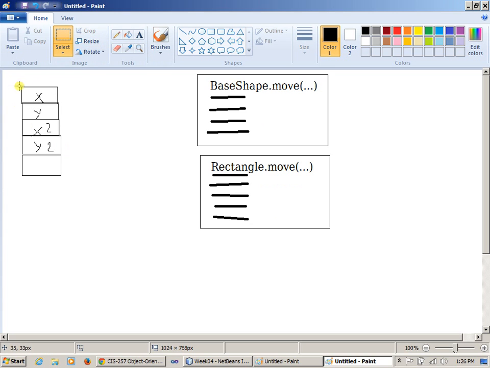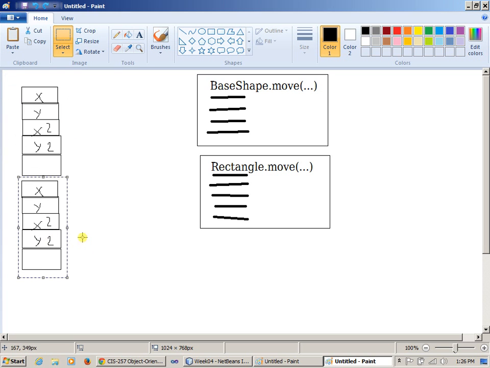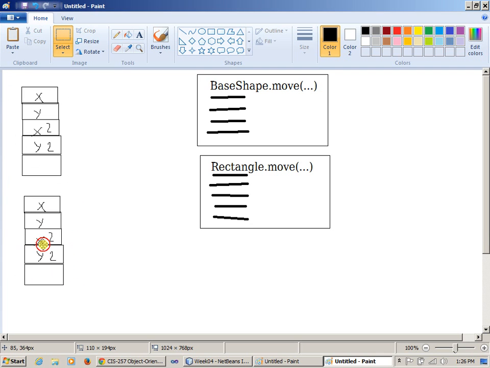But if I create the second rectangle, just like this, I created another rectangle in memory. Of course, the data attributes are taking part of the size of that object in memory. So each rectangle will have its own values for x and y. Let's do this one more time. So each rectangle will have its own set of data attributes.